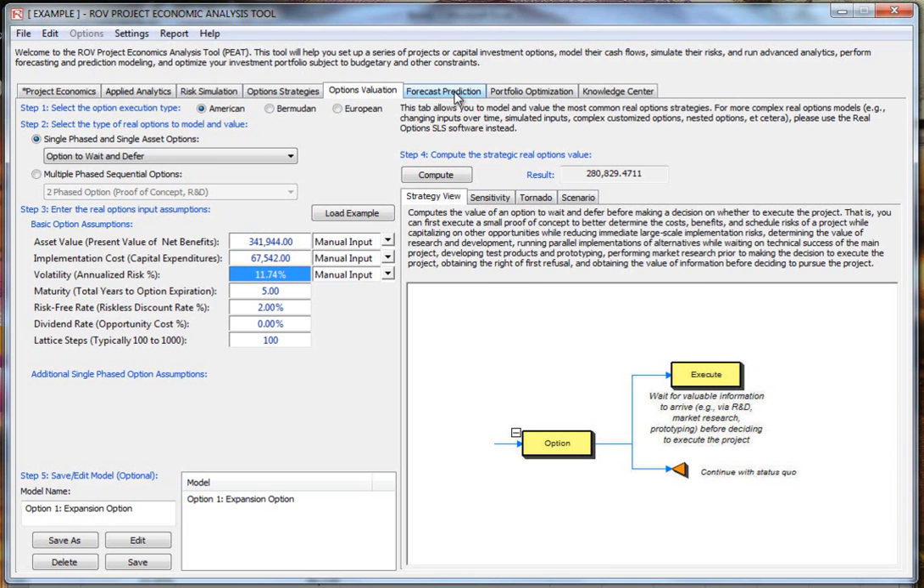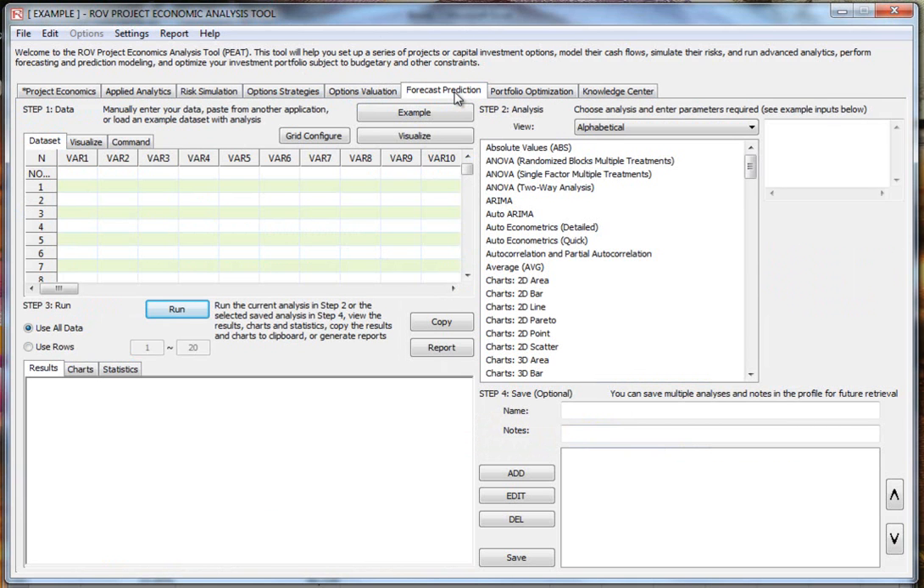You can go now to forecast prediction if you wish. If you need to do any type of prediction modeling, analytics, business intelligence, business statistics, forecasting all prices, forecasting stock prices, forecasting costs, implementation, schedule risk, anything at all, charting things and so forth.